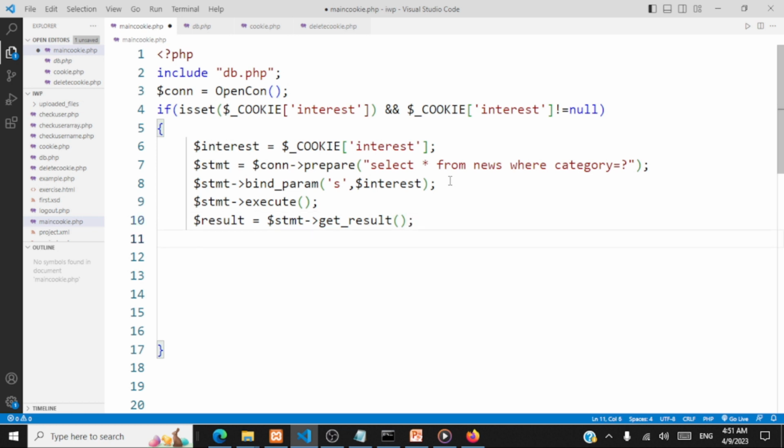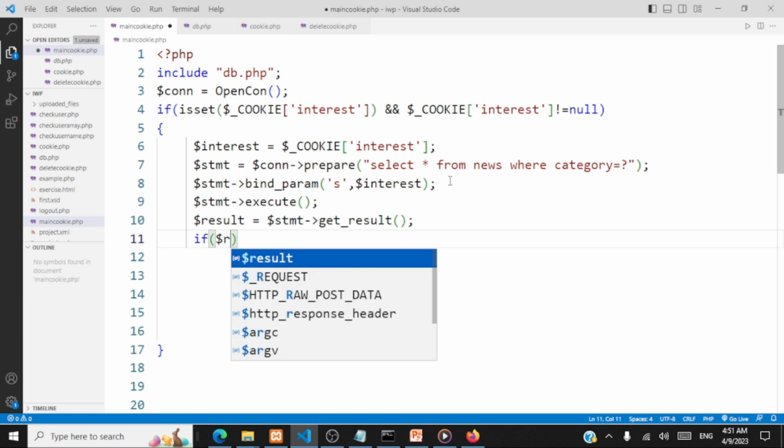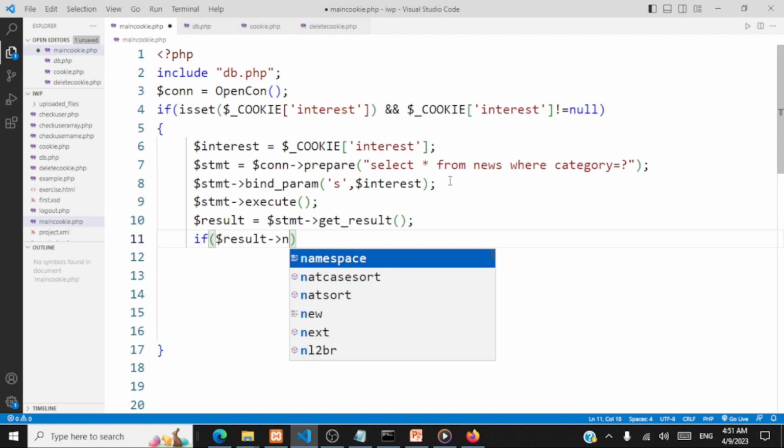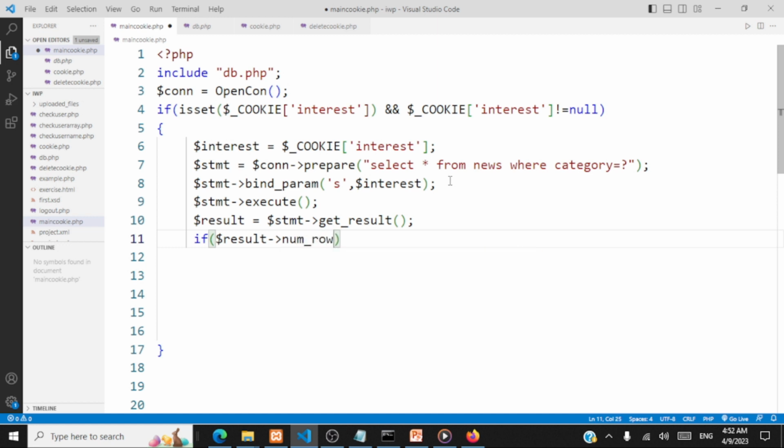And we'll go row by row from the table, and then we'll print all the records pertaining to this interest to the user. If $result has got num rows greater than 0, it means we have certain records of that specific interest in the table. What we'll do is we will echo the entire table as an HTML table to the user. So we'll have this echo statement.